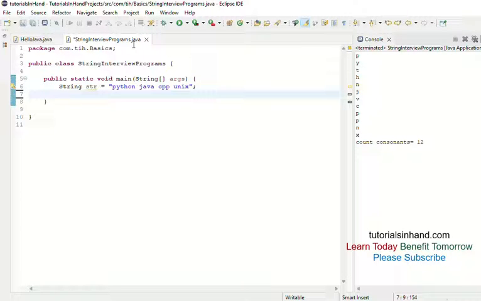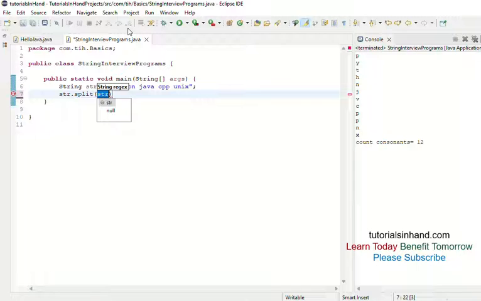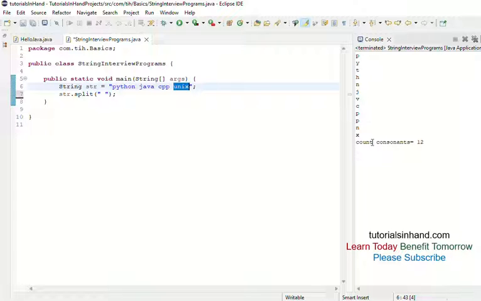In that case you can use the split method, and StringTokenizer also, but you should not use StringTokenizer. The reason behind that is it is now, I think, a legacy class and it is not used anymore. So the better way is to use the split method. When you use split on the string, you say, okay, split it on the white space, because the interviewer is asking you to split on the white space. So you want each word like Python, Java, CPP, Unix separately printed on the console.